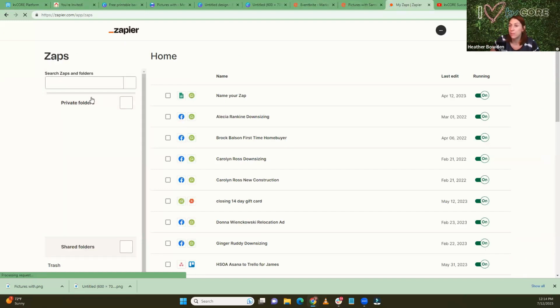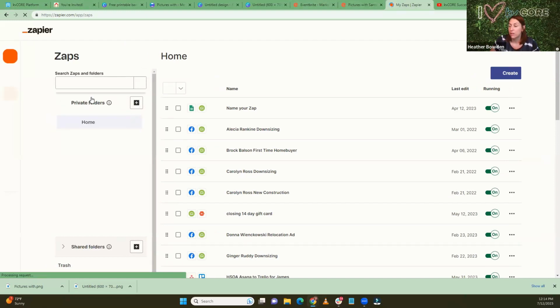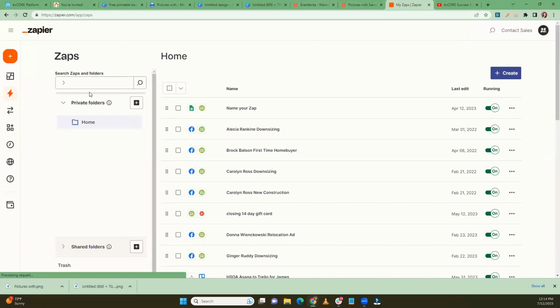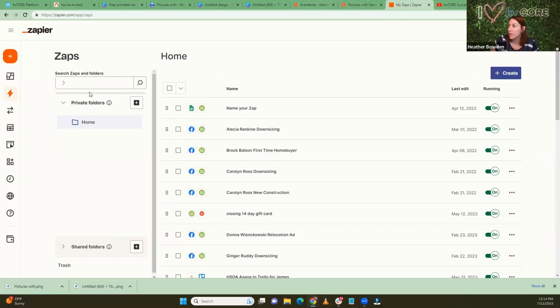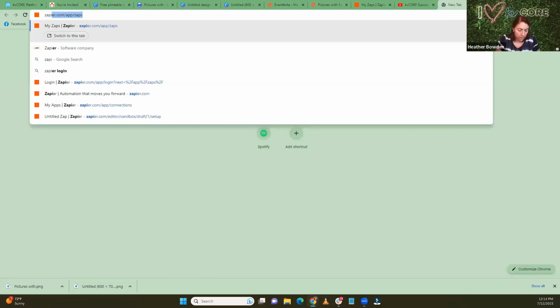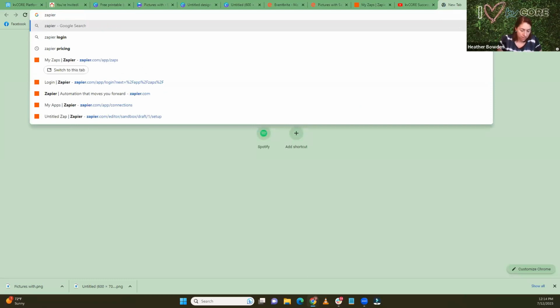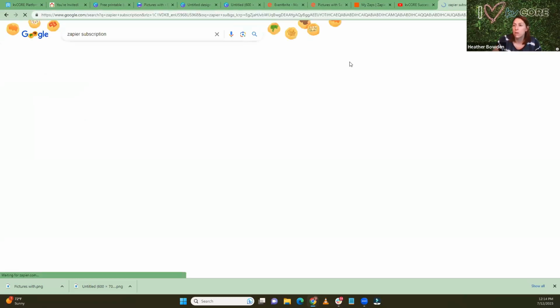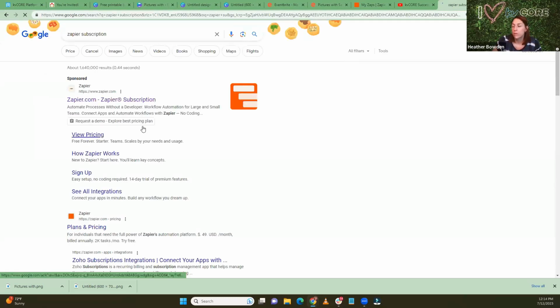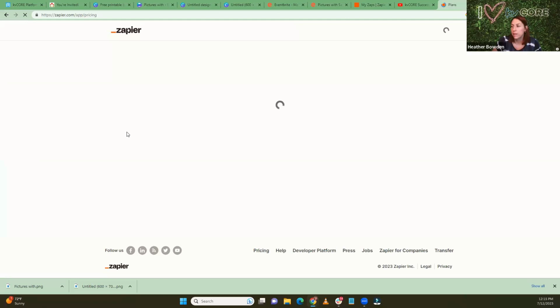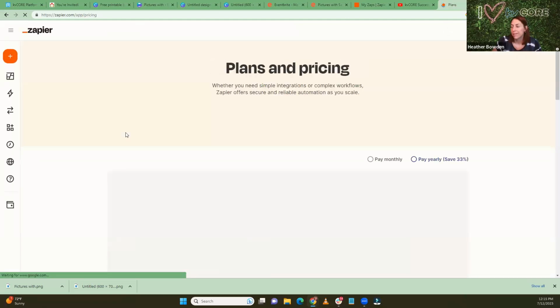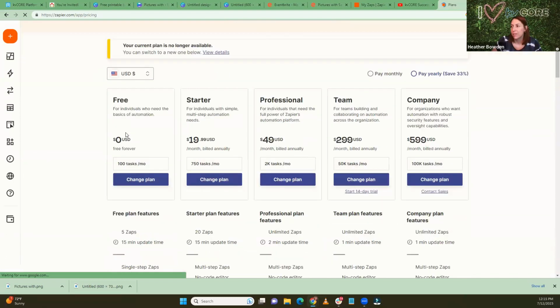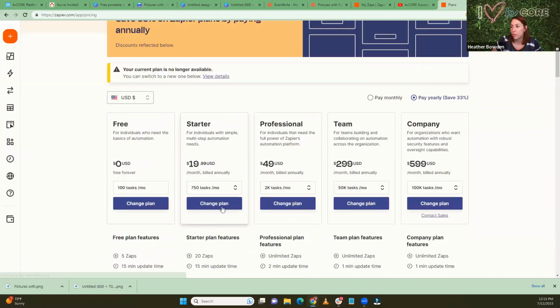Facebook lead ads. I'm assuming you're doing a lead ad. Yes. Yeah, that is a paid thing with Zapier. So you do have to do the pricing. Let's look here. I think you have to have at least the starter plan.